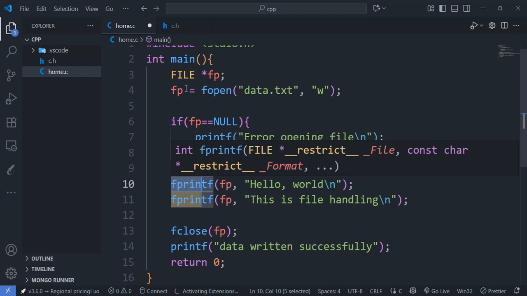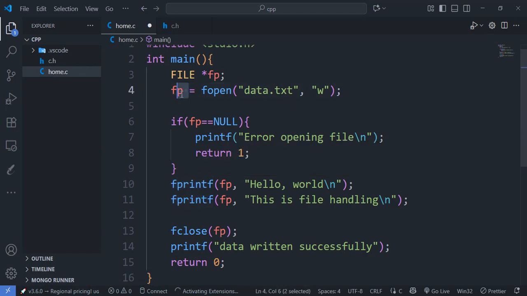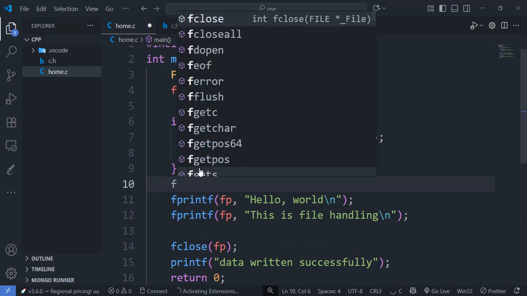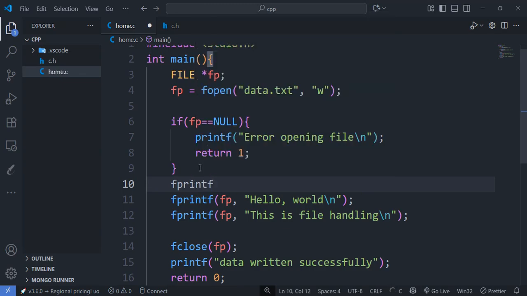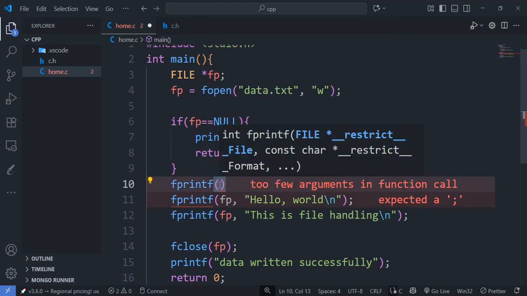After opening the file, we have got a stream. We use the fprintf function, and this fprintf function takes in some arguments. Let me show you something here. This fprintf function is also found in stdio.h. As you can see here, it takes in the file pointer, the restrict FILE, and so on.